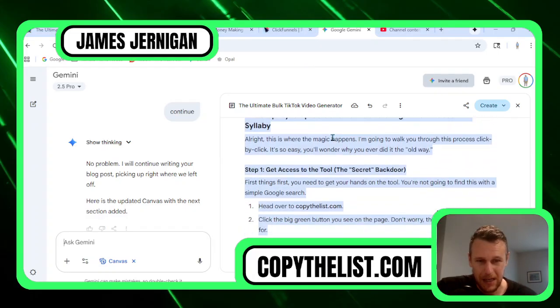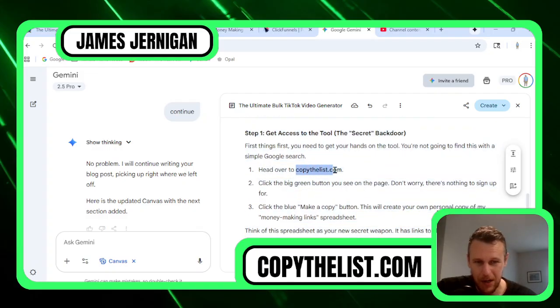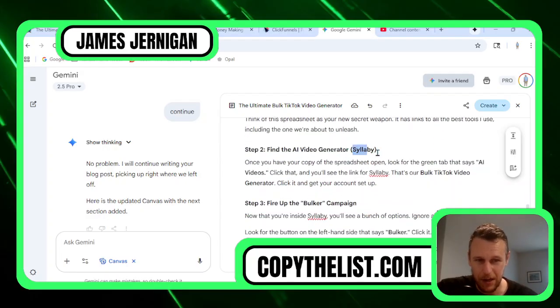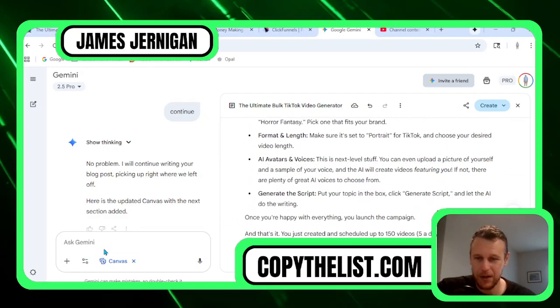So here's the next section. I'm going to spare you the time of reading it, but you could see that it's following the process in my video. It's telling people to head to copythelist.com. It's talking about the tool that we're using, and it's going on here. So I'll just hurry up and get through this. Continue.